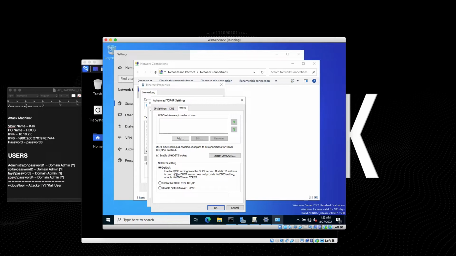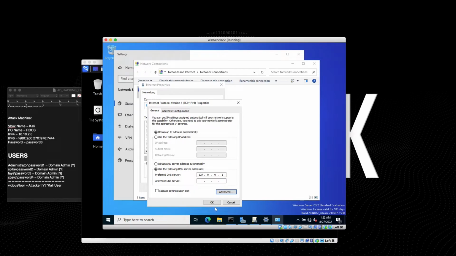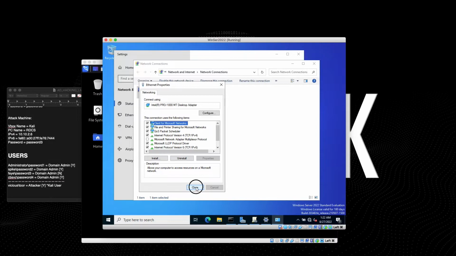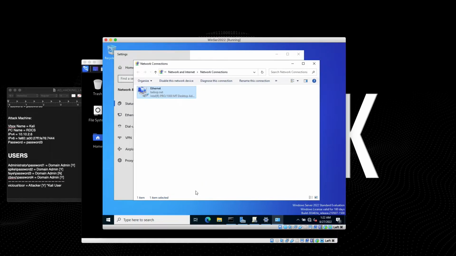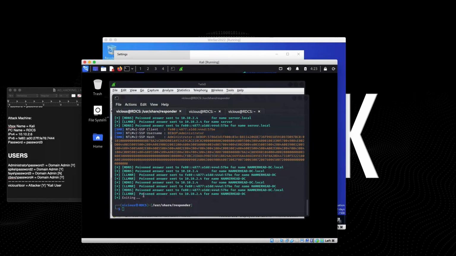Okay, here we are. So here is our NetBIOS settings. You can use the NetBIOS setting from the DHCP server. What we're going to do is disable this NetBIOS over TCP/IP. We do not want to run this, so just go ahead and hit OK and close that. Basically this is what we'll need to secure this environment, because once these two are off, we can run it again if we just want to confirm.